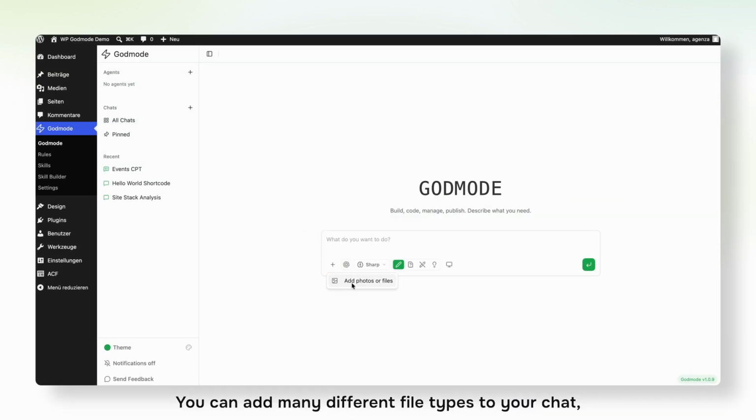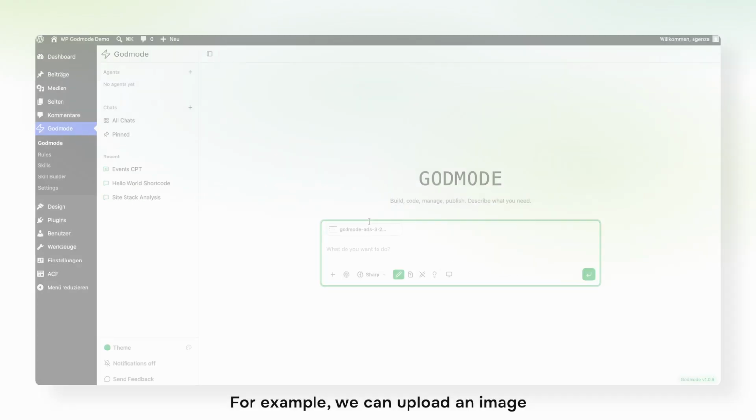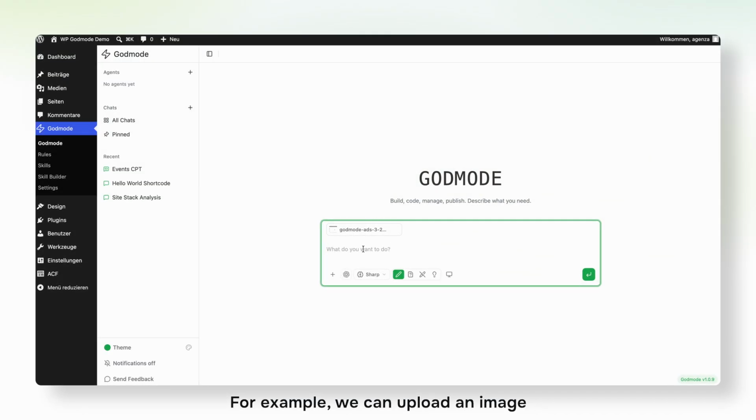You can add many different file types to your chat, such as screenshots, mockups, and designs, as well as CSV files, PDFs, and Word documents. For example, we can upload an image and ask WP Godmode to recreate this section on our homepage.